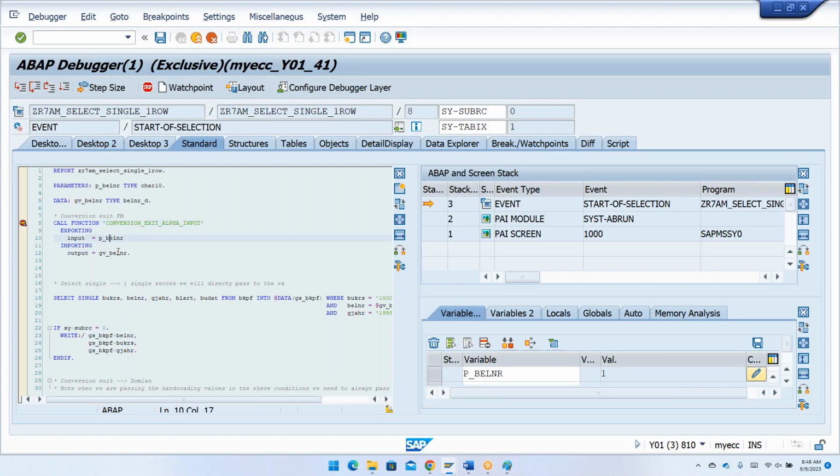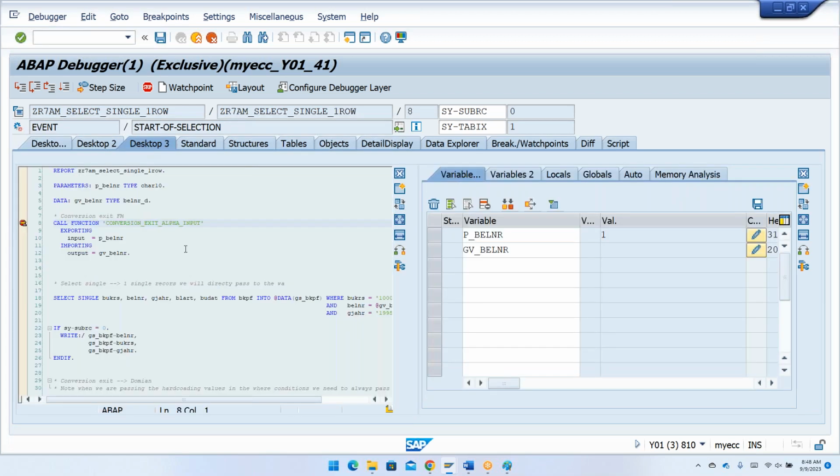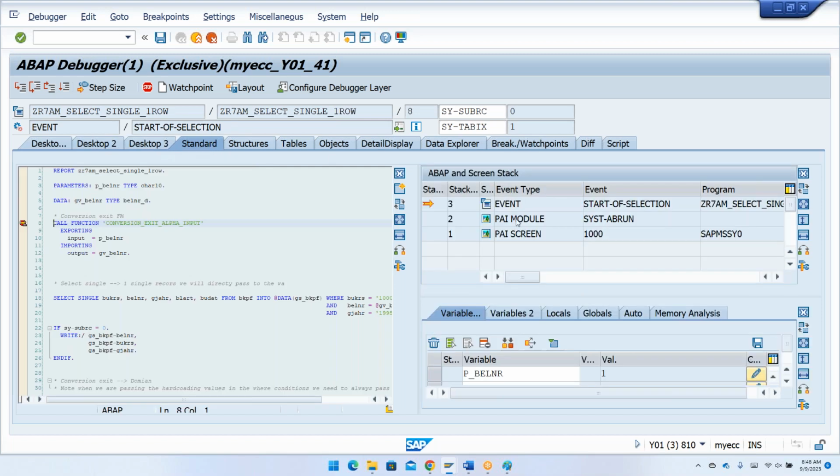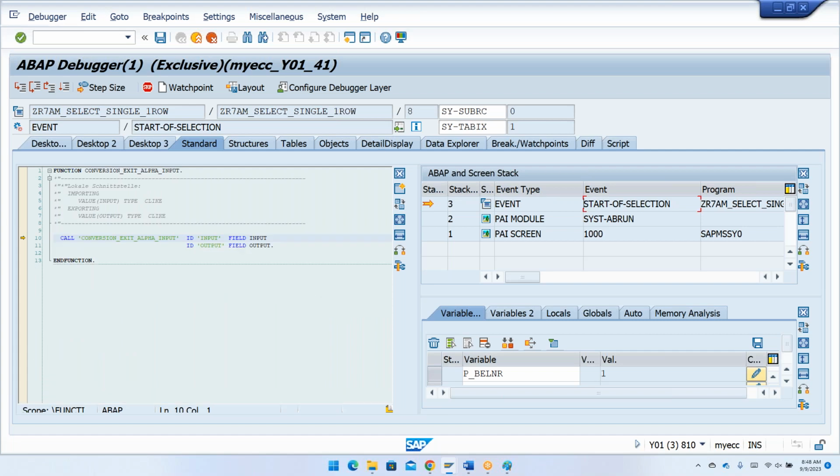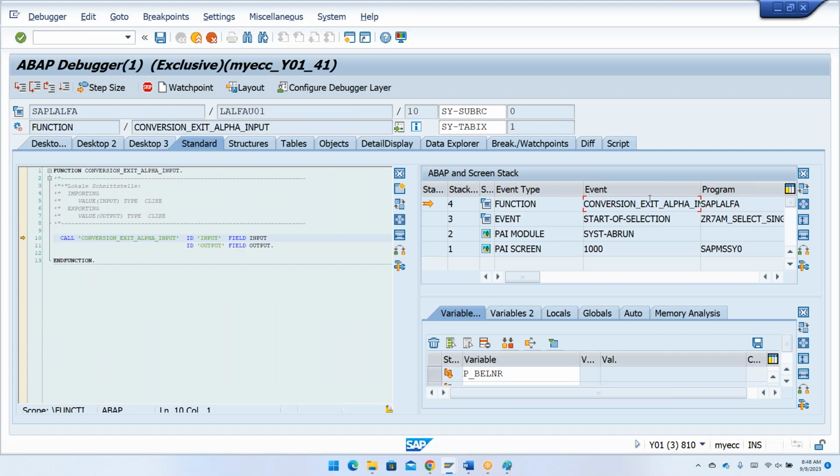Now see here, it will just do your input conversion. So if I press F5, it will go inside your function module. See here, under your standard, currently it is in your start of selection event. So after that, we are going to see these events. Now if I press F5, F5, see here, it is going to your conversion exit. So the conversion exit, the function, is nothing but your function module.